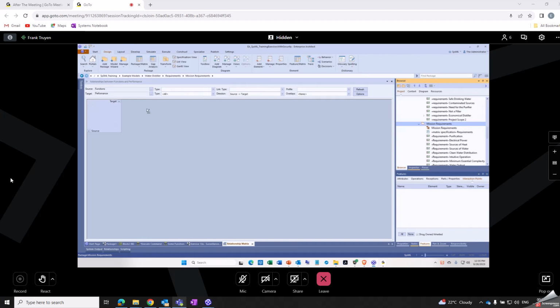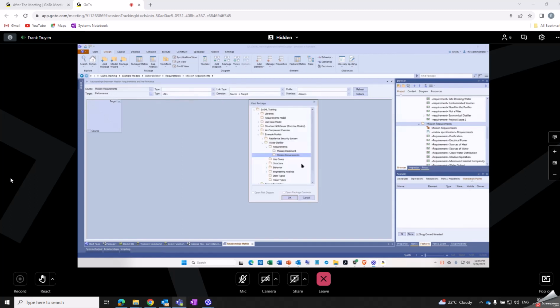You can either run queries, but we don't have time to show you how to do the queries, or just pick a folder structure. So I pick this folder, mission requirements, and I just drop it as a source here. You could also click the three dots and locate it in the browser, if that's easier.